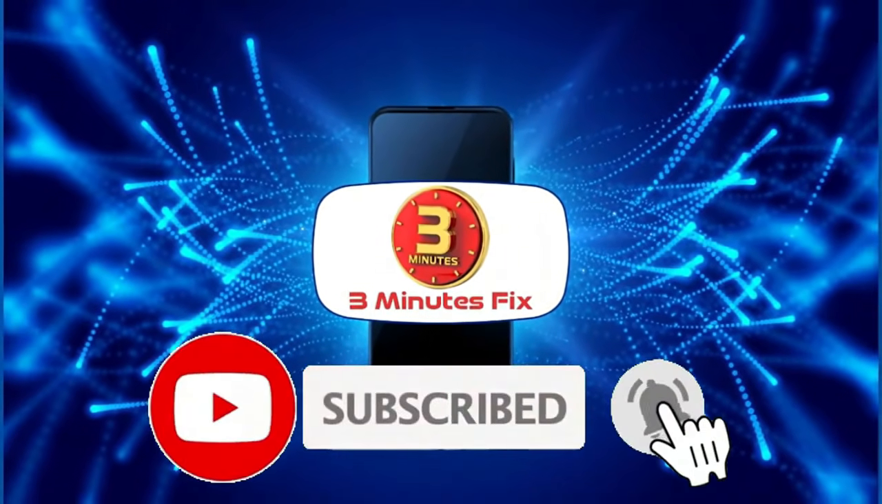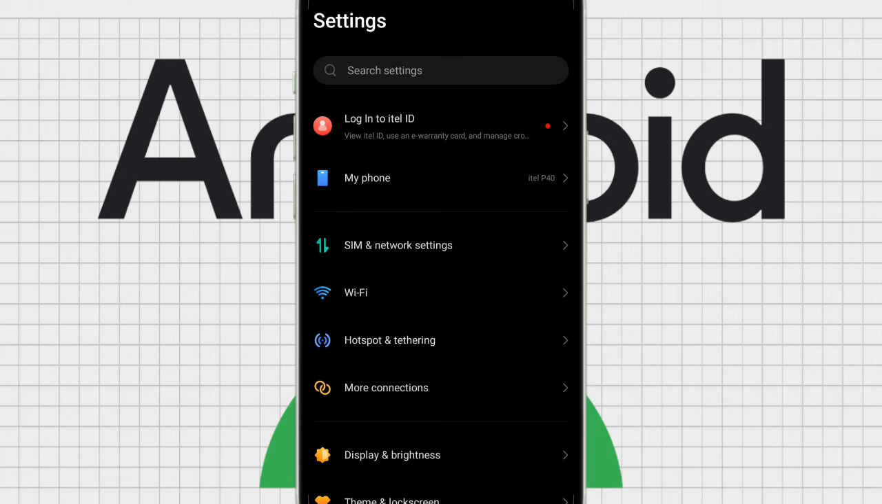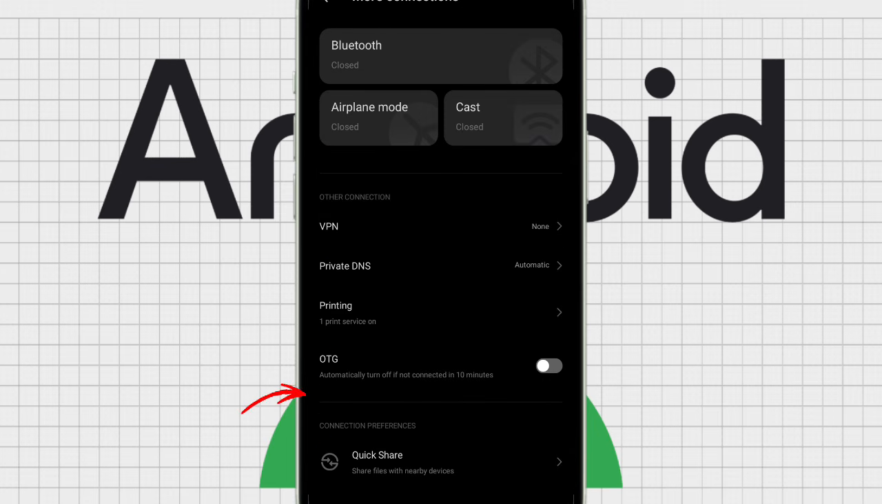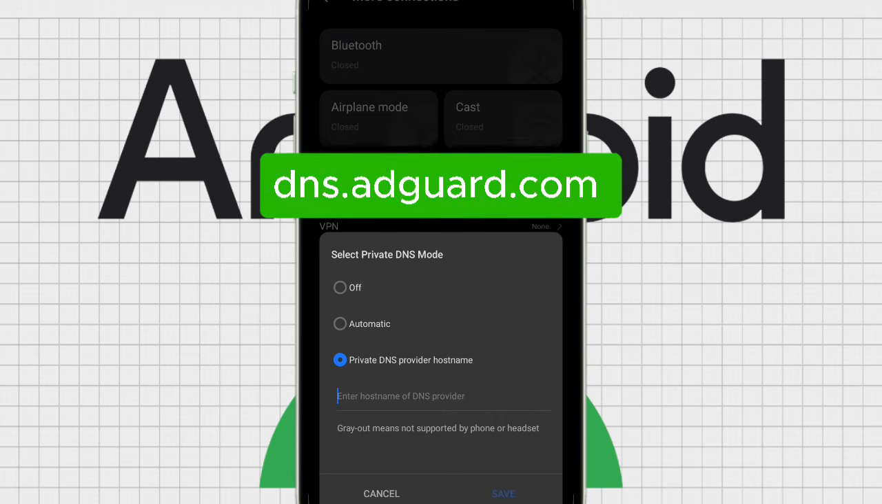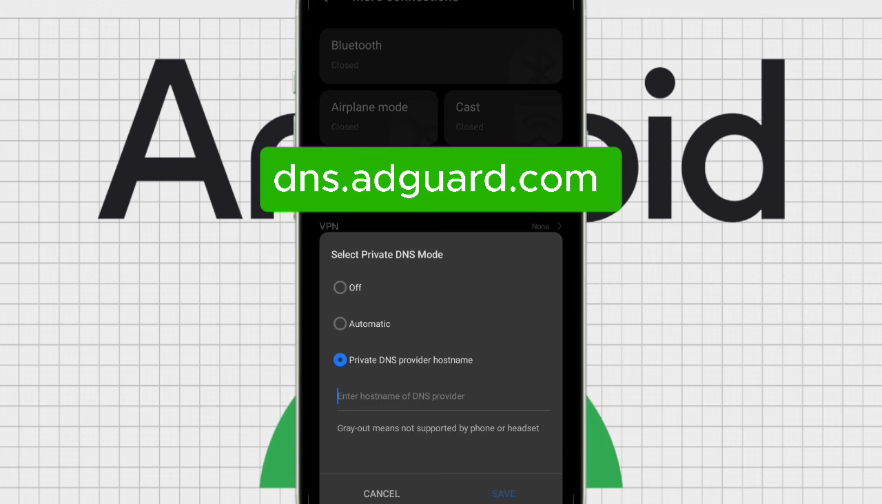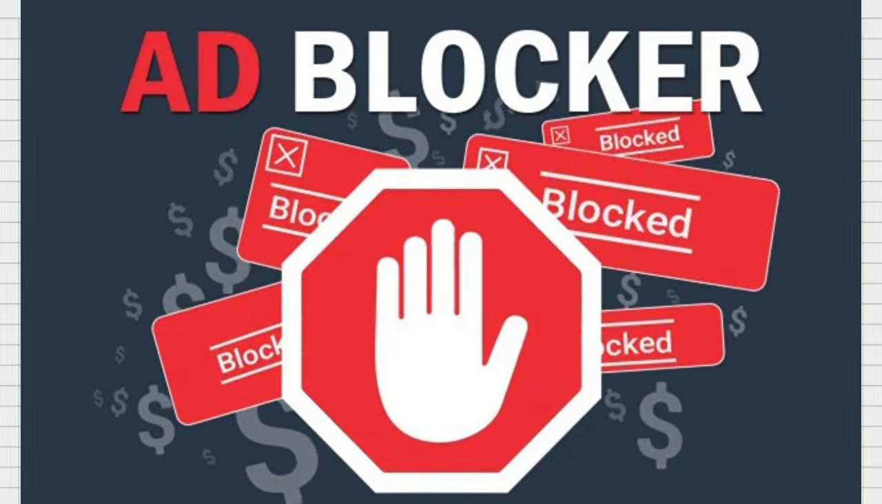Let's get started. First, open your Settings app. Tap on Connections or Network and Internet and select More Connection Settings to find the Private DNS option. Select Private DNS Provider hostname and type in dns.adguard.com. Then hit Save. This instantly blocks banners and trackers across most websites and apps at the network level.